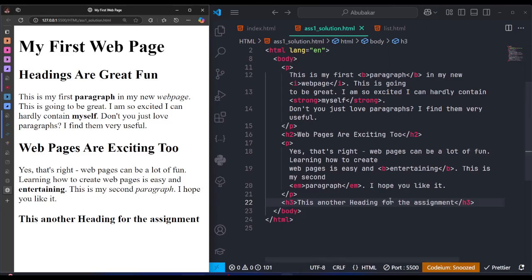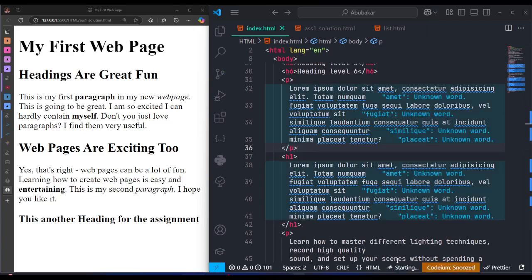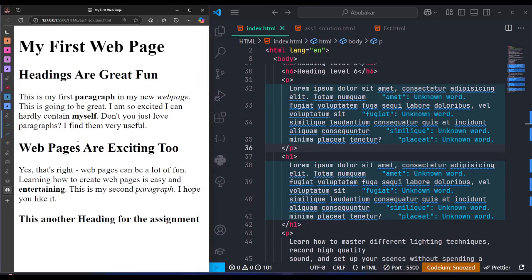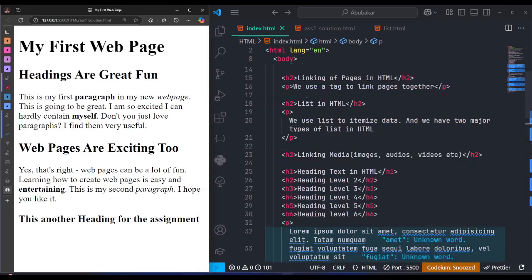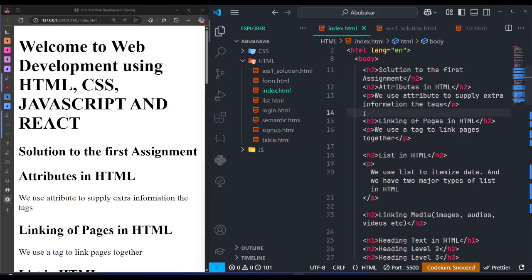So this is the solution to the assignment, and from there we are going to continue by talking about what we have for today. And what do we have for today? What we have there is how can we link different pages together? How can we link different pages together?